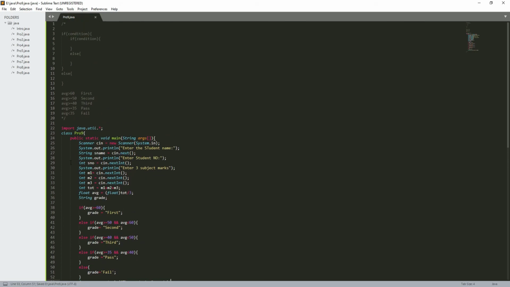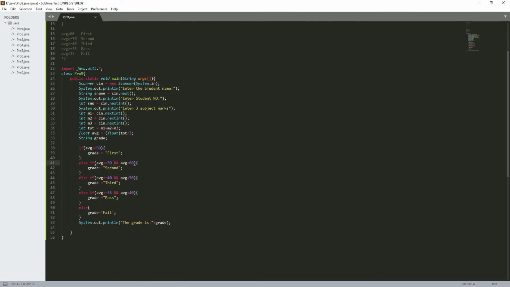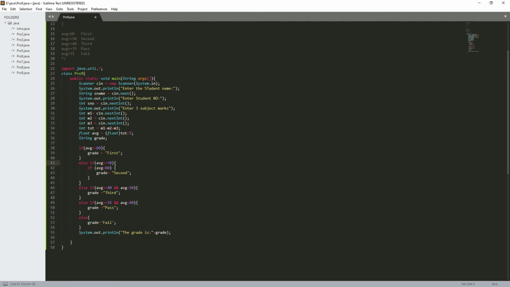So everything is working good, but where did we use this nested if condition? For that, instead of using this and condition, I'll place an if in this one. I'll say if, so the condition here will be average should be less than 60, and then the grade should be second. I'll place this inside and remove this. First it checks whether average is greater than or equal to 50, and if this condition is true, it comes inside, and it also checks whether average is less than 60, and then it will assign this second grade to this grade variable. So that's how the nested if condition works.